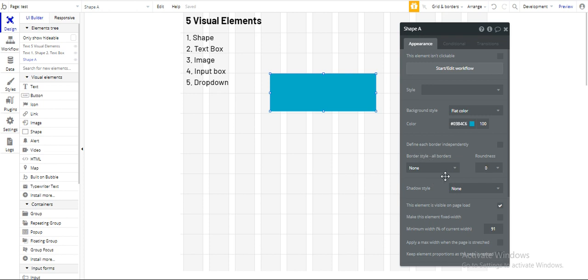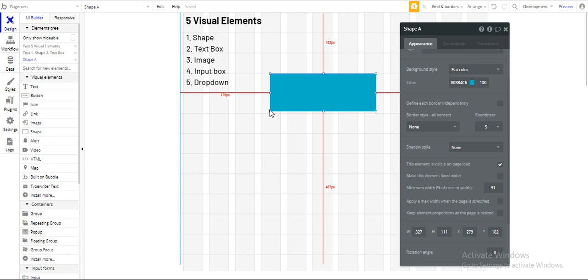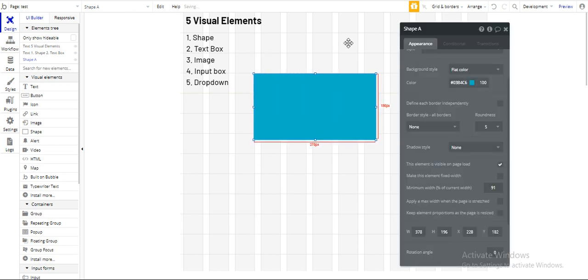You can even change the border style. You can change the roundness. You can change width, height, and x and y coordinates of the shape. You can shrink it, expand it, whatever you like. You can even change your shape name; by default it shows shape A. You can change it to shape rectangle.